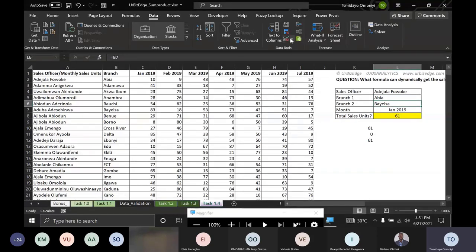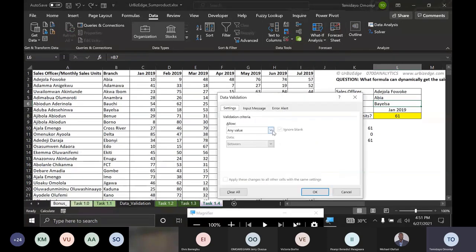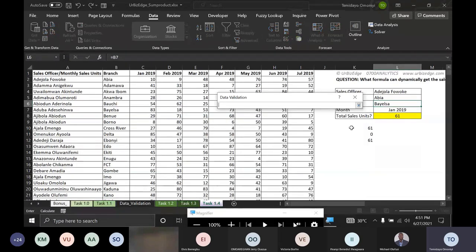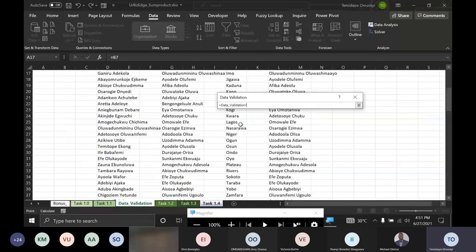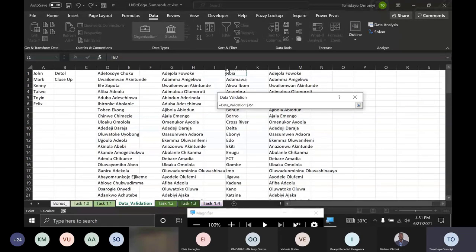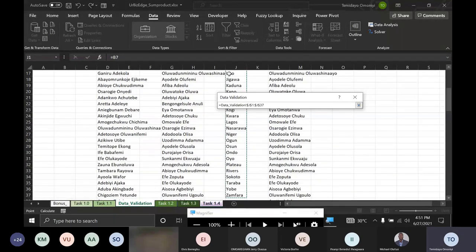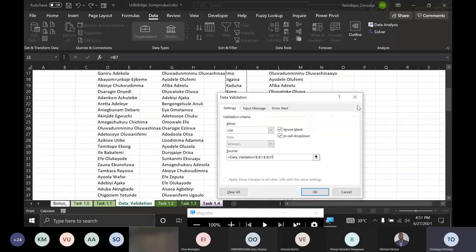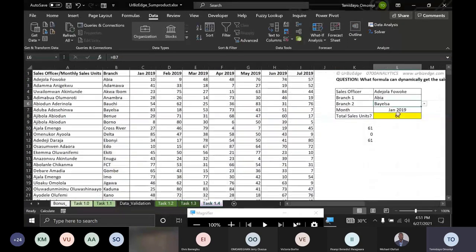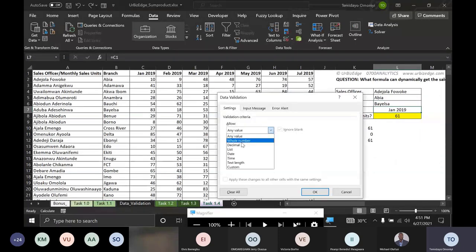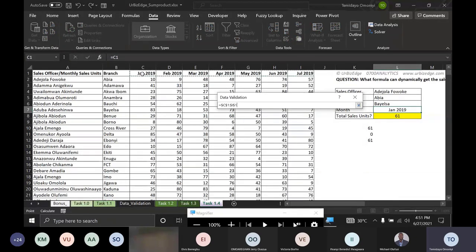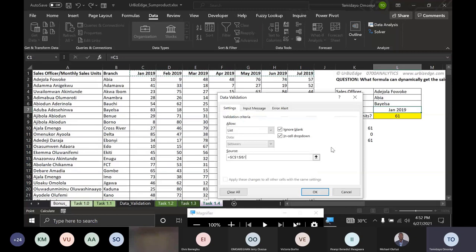See? Actually, I had done it for the two places. Okay, let me do it again. So, allow, I go to list again, to source. The source is from data validation. Select here, select everything here. Press OK. So I've gotten two data validations. So I'll do data validation from here directly. I don't need to go anywhere. I say list, to the source, January to July, then I press OK, then I press OK.